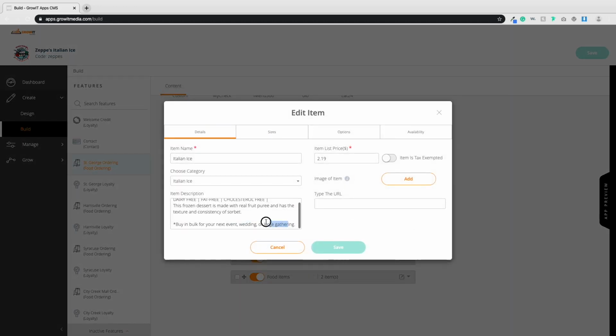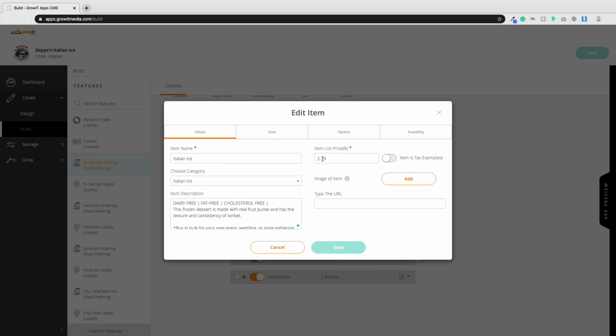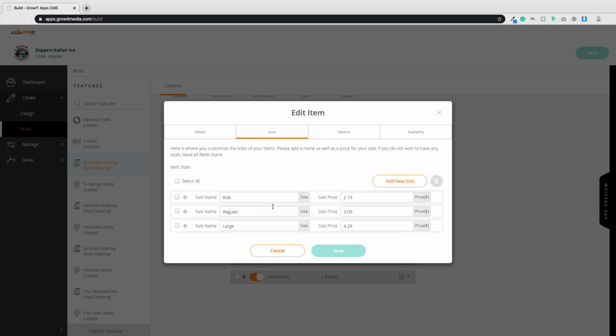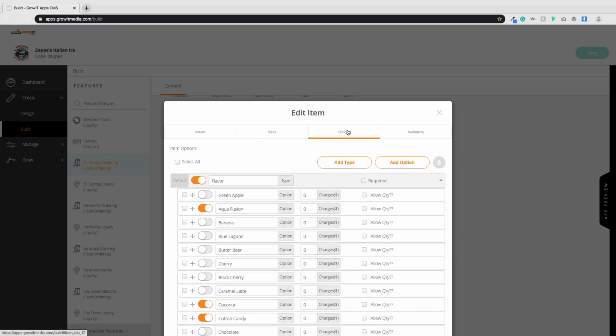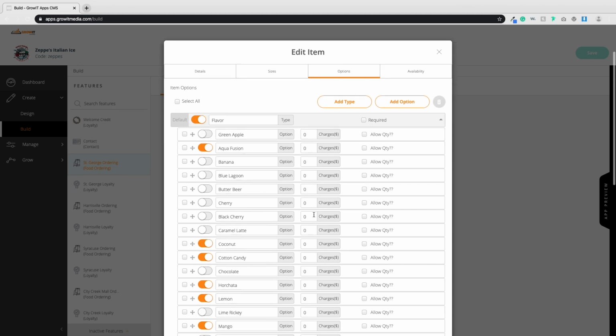Right here's your item description, the category, which is Italian Ice, item name, price, which is usually the cheapest item under sizes. So for $2.19, it's a starting price. Go over to sizes, you can choose the sizes here, change the price, options. This is where you can choose what flavors are available.